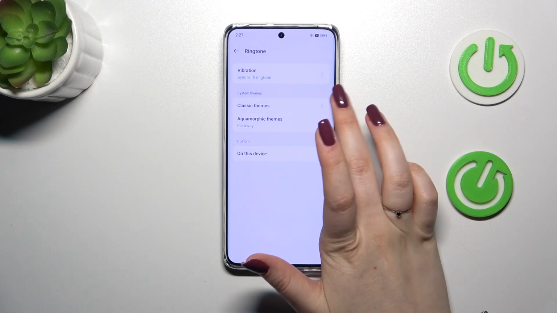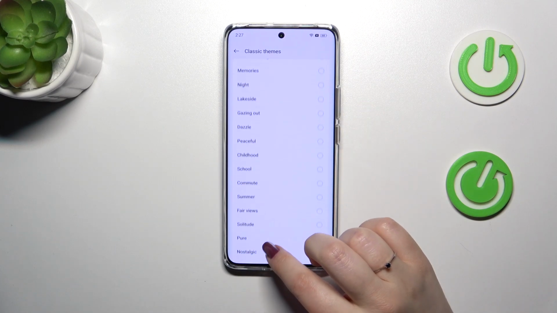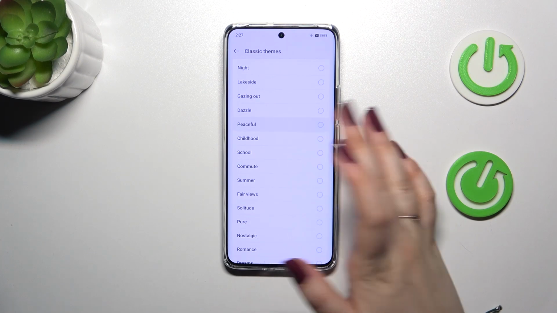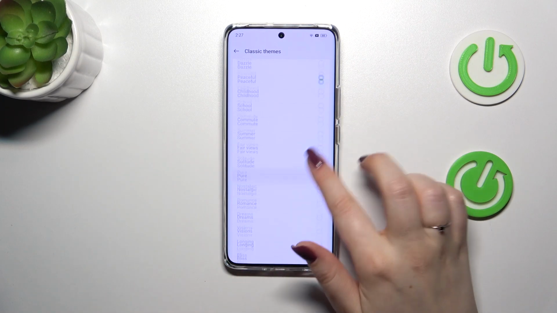But let me choose something maybe from the classic themes. Let's simply tap on it, and as you can see there, we've got some options. In order to listen how the particular option sounds, simply tap on it and you will be able to check it along with the vibrations.